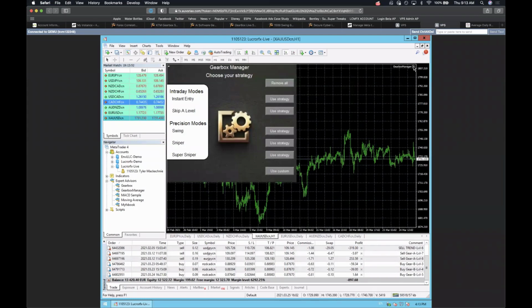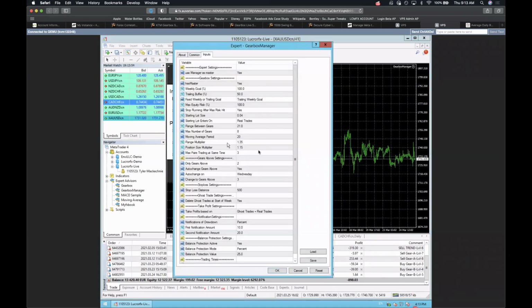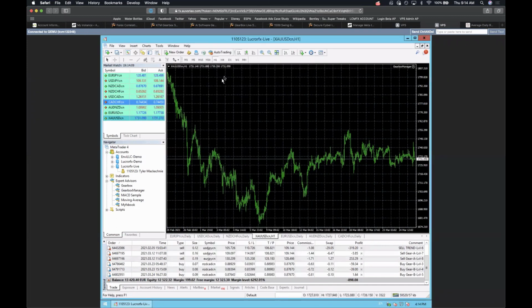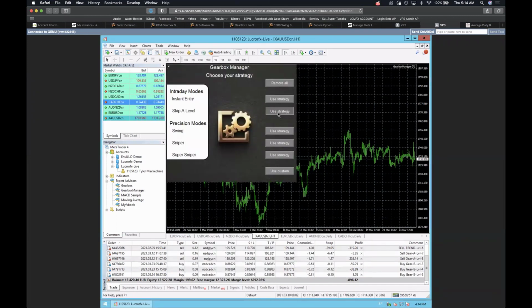Again, you would go to your manager and you're going to decide, okay, you want 3 max pairs trading at the same time. If you have more than 1,000, that's fine. If you have less than 1,000, go 2. If you have less than 500, go 1. But we're going to just go ahead and put 3 because I have more than that. I'm going to hit OK. And then I'm going to hit skip a level.